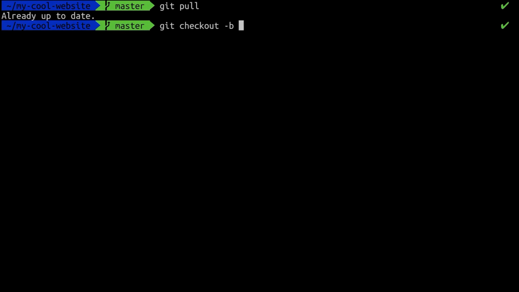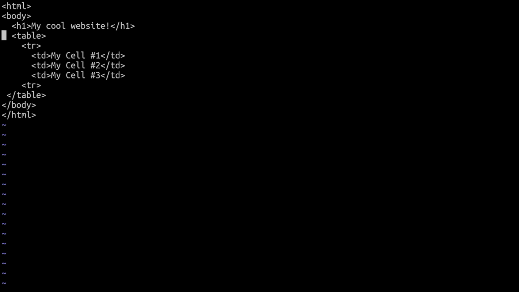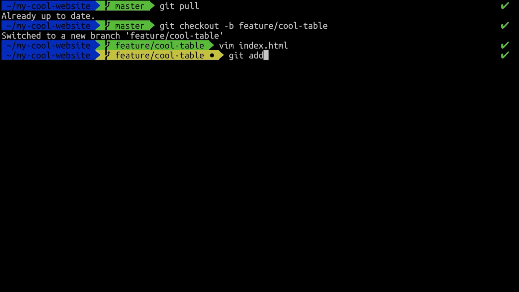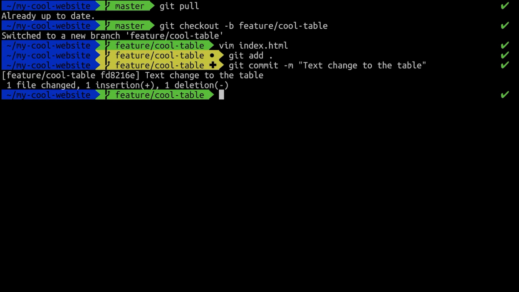So git checkout. This hasn't changed from the way we have used branches locally. And this will be a feature cool table. Okay, so we now have a branch. I'm going to simply make some changes here. So this is my cool cell. I'm saving this, adding it to the staging part, providing a commit message that hopefully is useful. And now I have this branch.